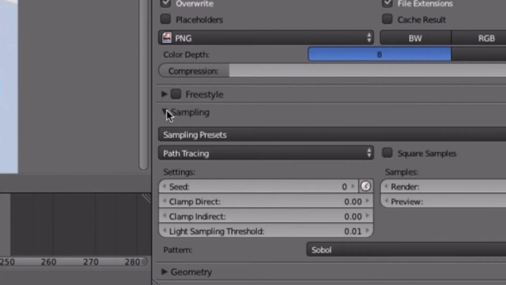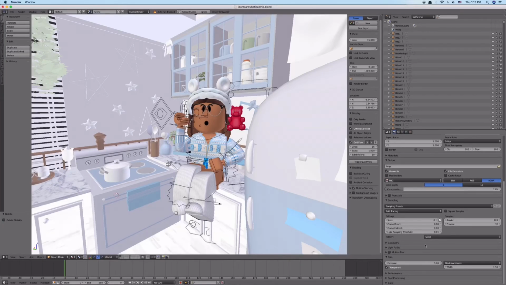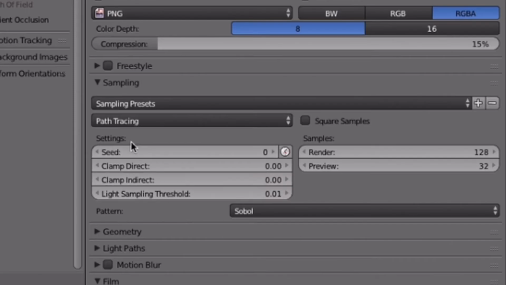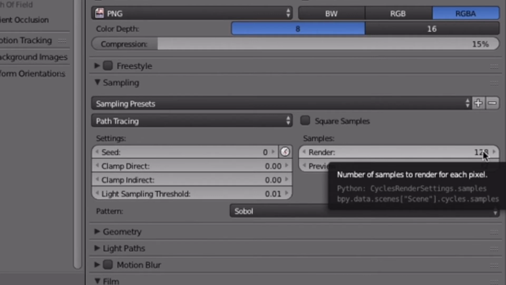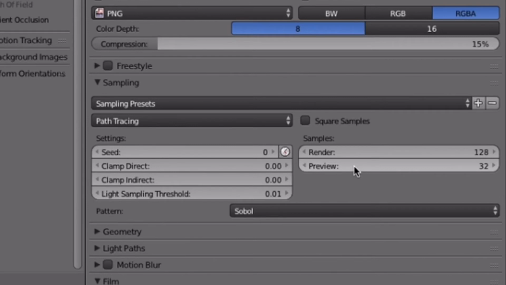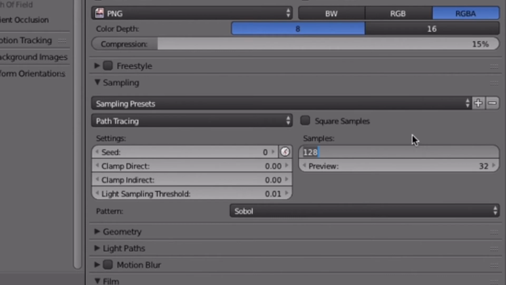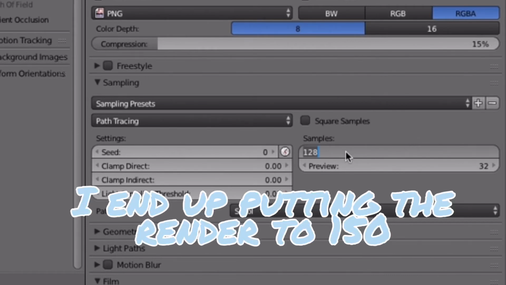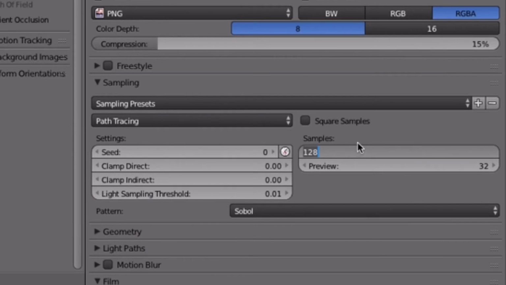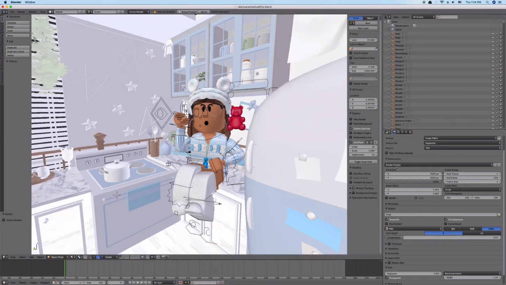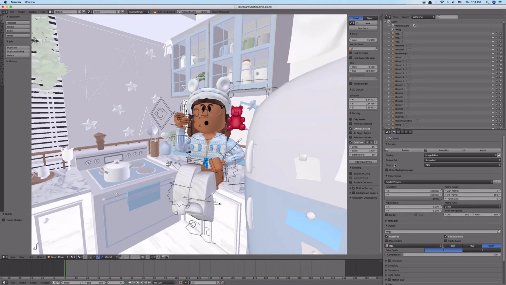The next thing you can do is click sampling. Keep in mind, sampling will make your rendering take so long depending on how high you make the numbers. I never mess with this because it will make your GFX look so much better, but I'm just not patient enough. You're going to have to wait so much longer if you turn that on. But yeah, that's that.